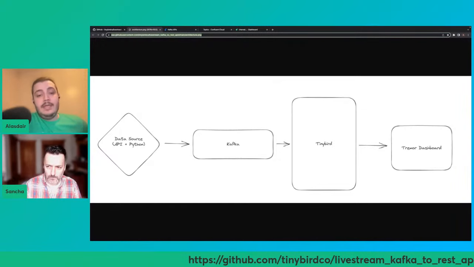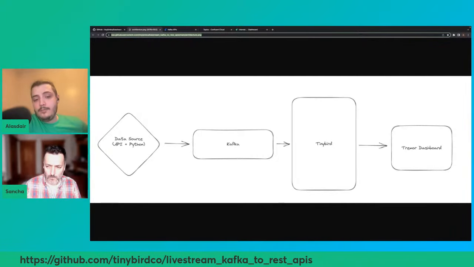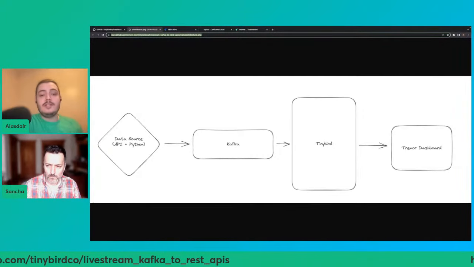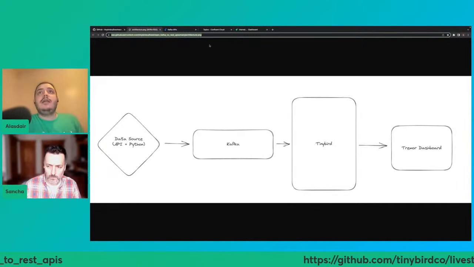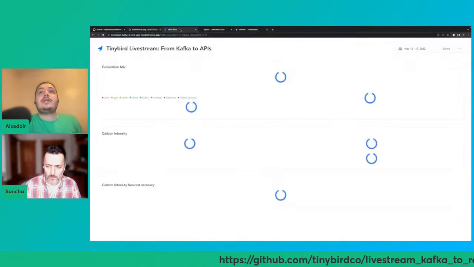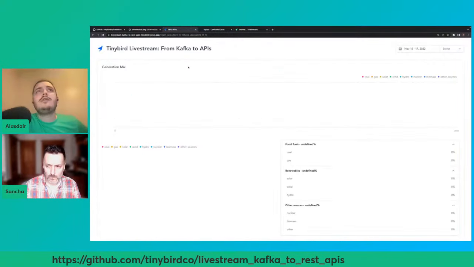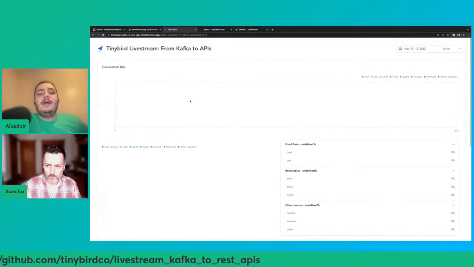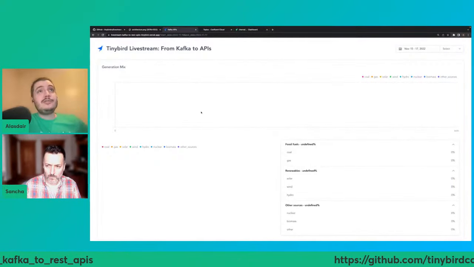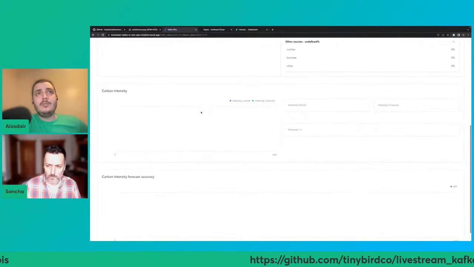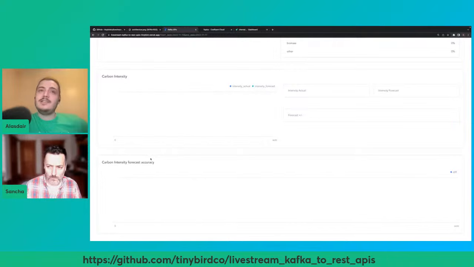Lastly, the APIs we build in Tinybird will be consumed by our dashboard app. As I said before, that's built using Next.js and Tremor. We can quickly take a look at the dashboard without any data. The wheels are going to spin because the APIs don't exist. You can see that at the top, we've got our section for our generation data. Below that, we've got our carbon intensity and our carbon intensity forecast accuracy.